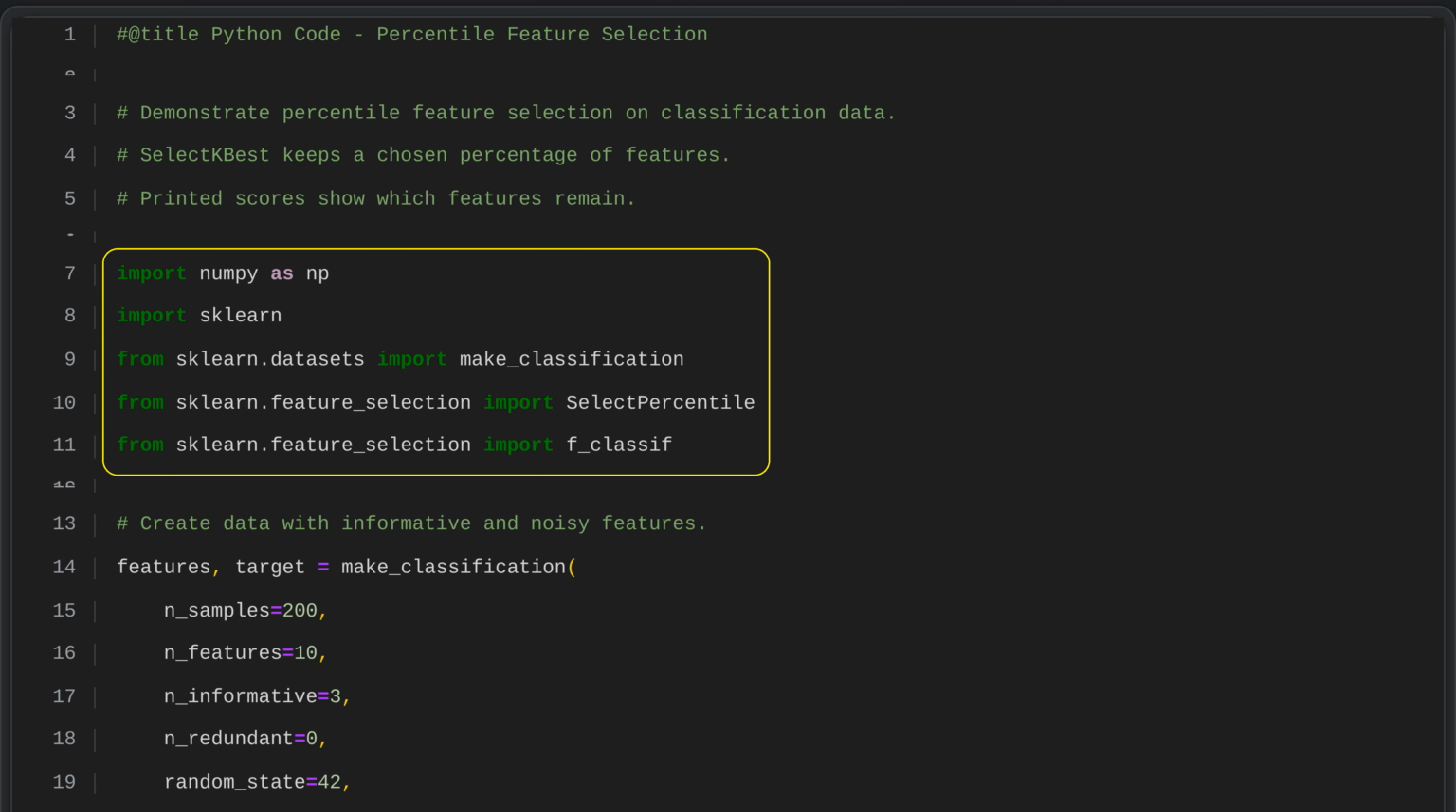We import NumPy for numerical work and use Scikit-Learn for machine learning tools. From Scikit-Learn, we use a dataset generator for synthetic classification data, a percentile-based feature selector to keep the best features, and an F-test scoring method suited to classification tasks.